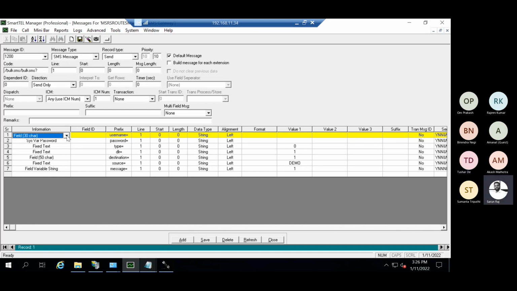Or you can pick it up from the system configuration also, sysvar character password. Then after that we need a password, right? So there is a prefix for the password. Then fixed text type, fixed text DLR, I don't know what it is. Then destination. Destination is basically the mobile number. So we can map that mobile number in Wishnet into field 15 character. Then we can map the same here. So we got the destination.